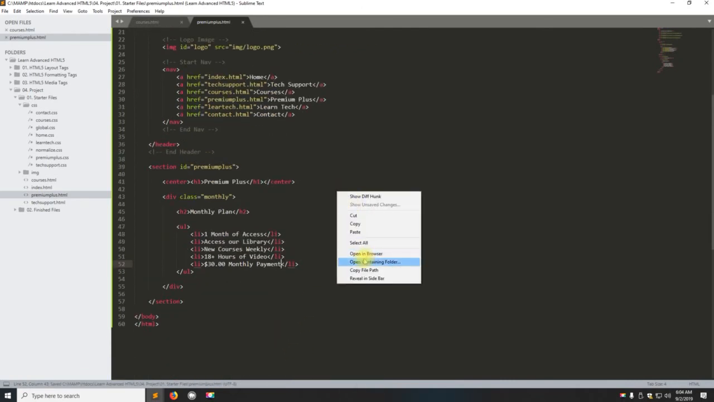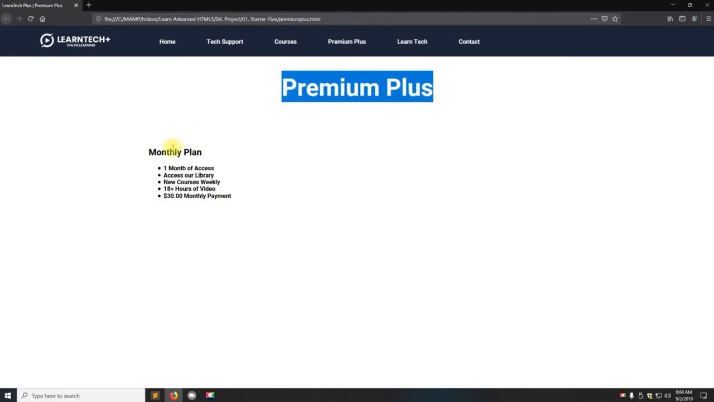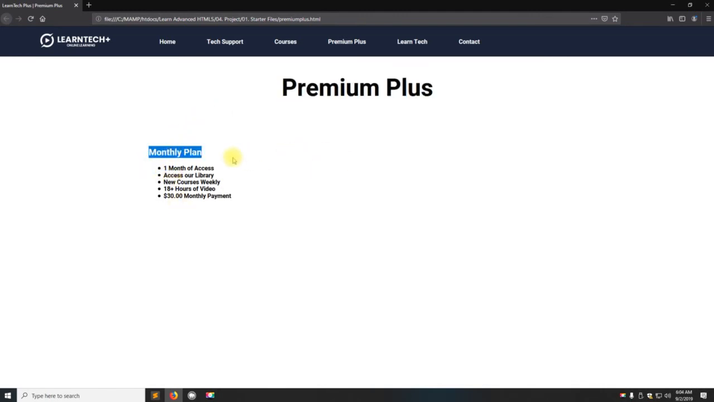Okay, now let's right click open the browser and take a look at this and see how it looks. There you go. So we have Premium Plus, and then the monthly plan is right here. And we're going to do 2 more and then the footer. And that will complete the build for this page.